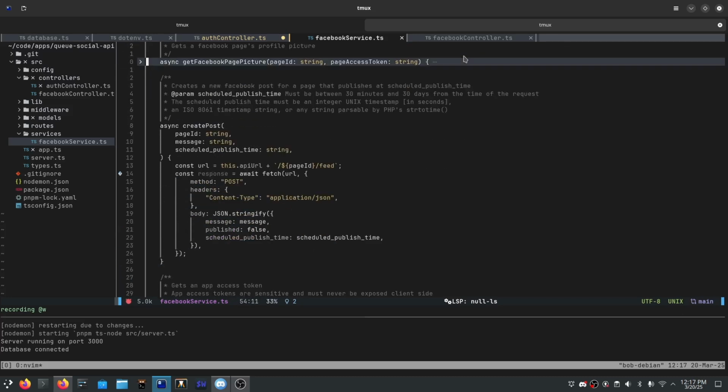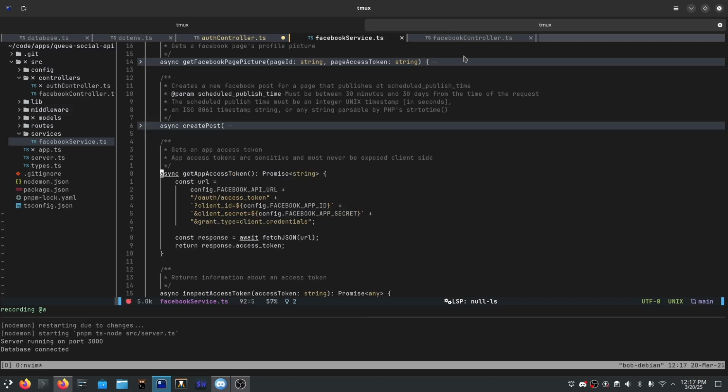Get Facebook page picture, create post function. So this actually looks good, but this is just our Facebook service, so it's not accessible to our front end yet. So we'll have to create a route that uses this to create a Facebook post and hook our front end up with our back end here to get that working. An app access token shouldn't be exposed client side.